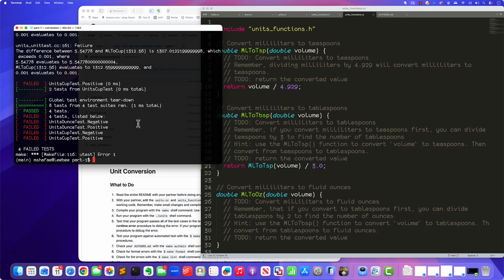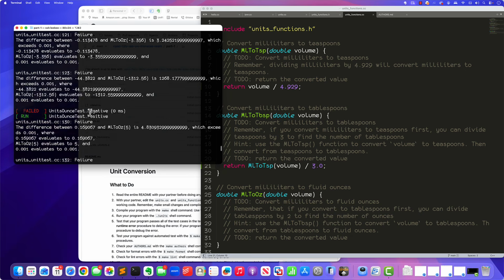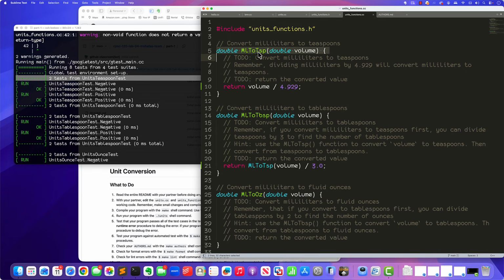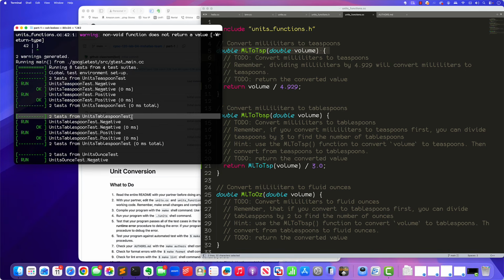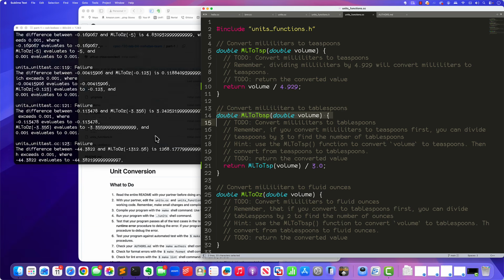Let's see. Okay. So it passed some tests. Let's scroll up and see what tests it passed. Okay. So teaspoon test, that was this one. That one passed. Tablespoon test, that one passed. But the other ones didn't pass.